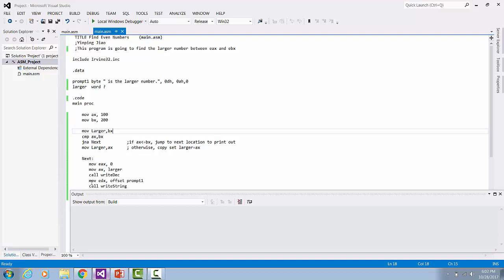This next section is going to print out the larger number. So I'm going to use call WriteDec to write decimal format. Before I do it, I clean up AX. Then I can copy whatever is larger into AX, then call WriteDec. Then I print my message, "is the larger number", after the number.